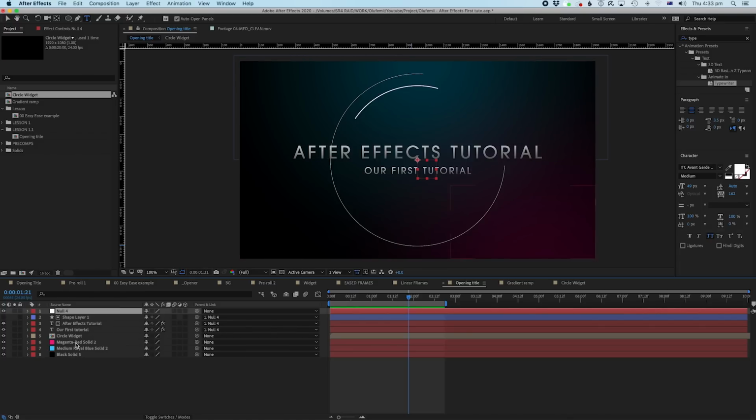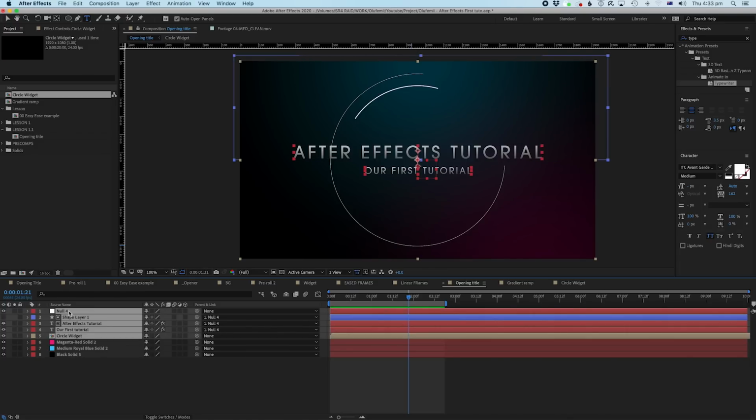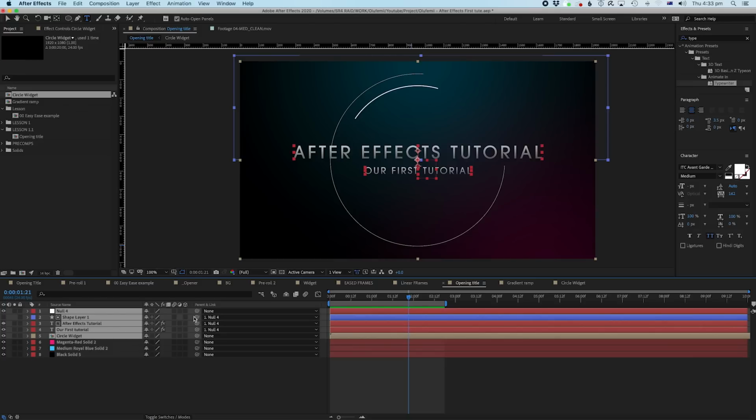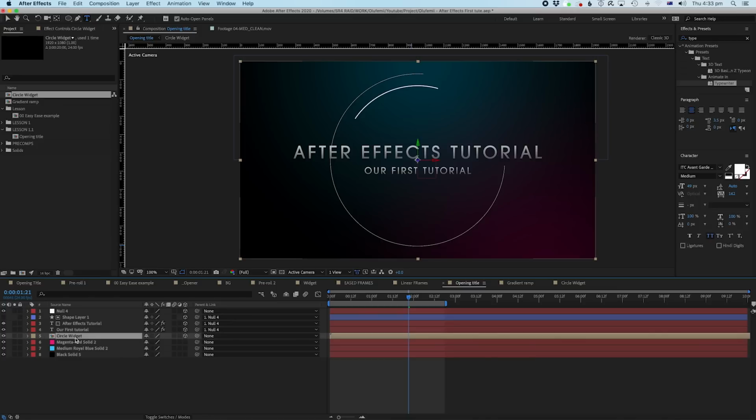Now we want to turn everything here, from the circle widget to the null object. The way I'm doing that is holding down shift and then clicking on the null, and it selects everything in between. Now we click on that and it will actually turn everything on. So that turns everything into a 3D layer.